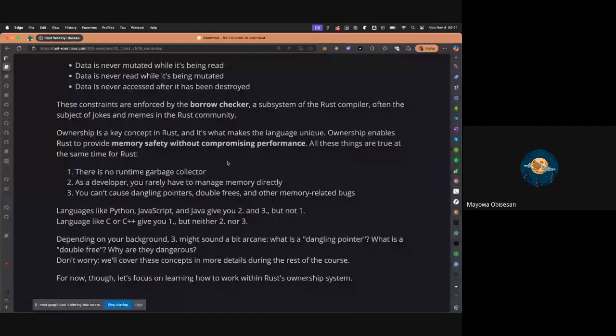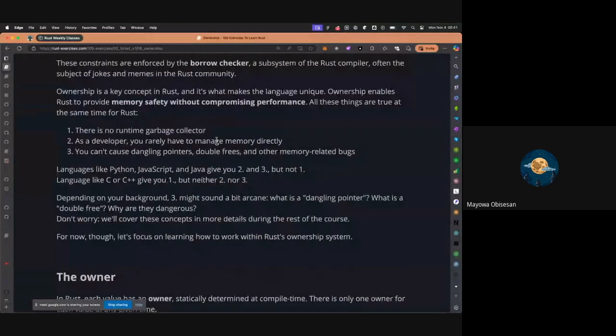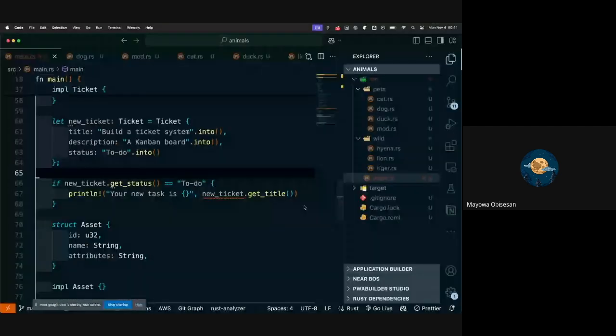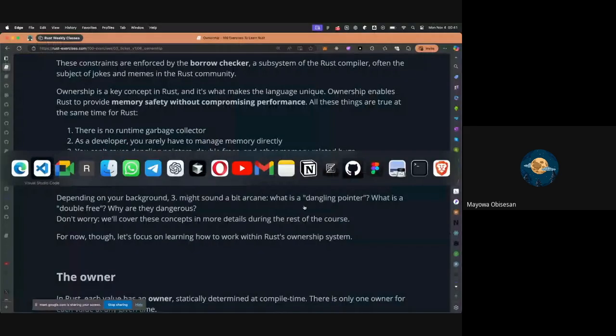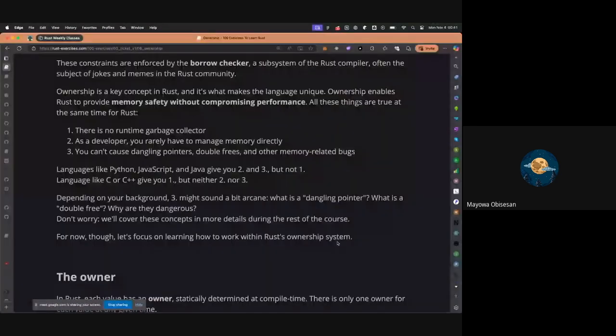But it's because of the way the VM is operating and all of those things. So Java also maintains this kind of thing that Rust has, right? So the idea is all of these things are very important too. Yes, but Rust gives you an edge over those other languages, and these are some of the edges. Now, languages like Python, JavaScript, and Java give you 2 and 3.